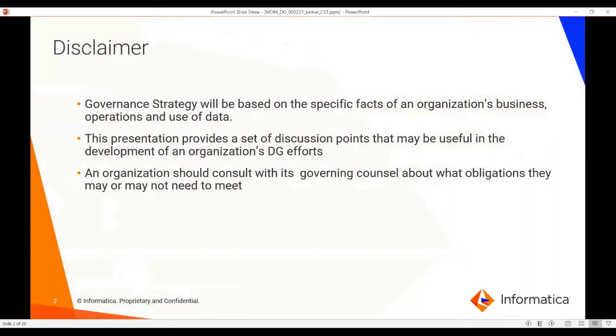Starting with the disclaimer: the demo or presentation which I'm going to present will provide a set of discussion points that may be useful in enhancing the development of any enterprise data governance efforts using a multi-domain cloud-hosted MDM product. And definitely these are based on the specific facts of the organization, business, operation, and their usage of data.